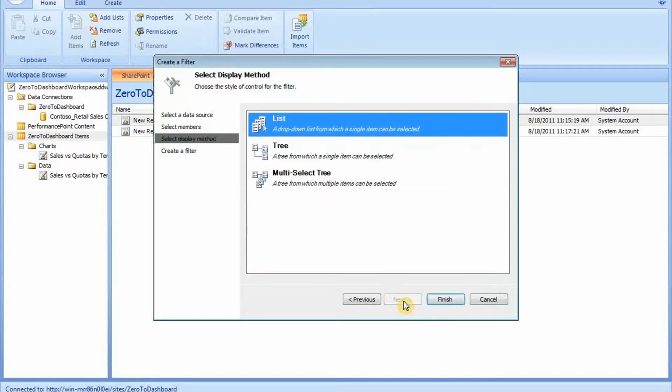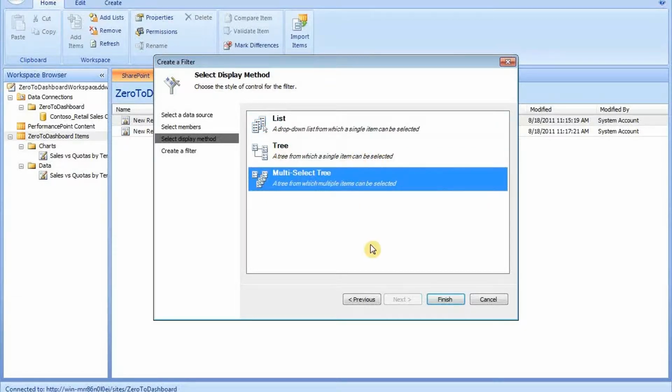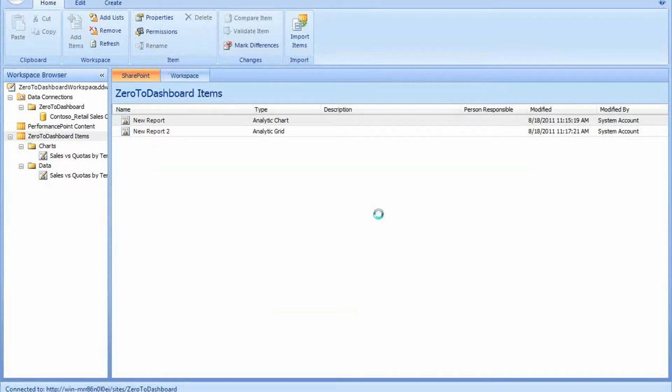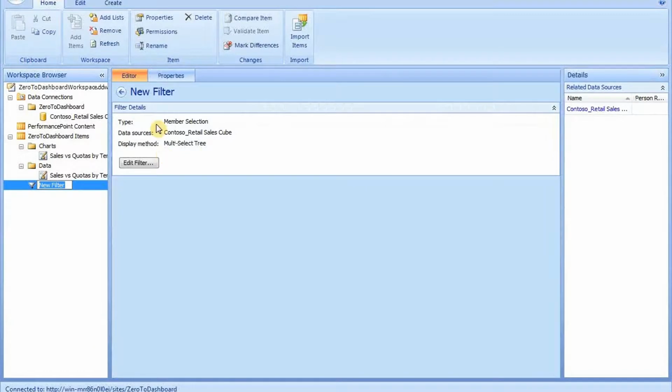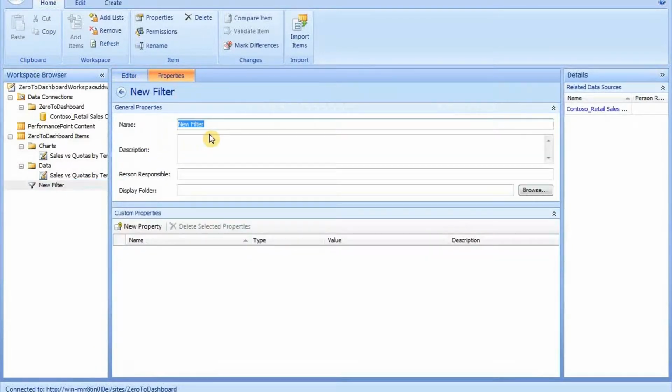And we'll hit Next. And these are the different display methods. A list is just a simple drop-down list, or a tree view, which you can only select one item at a time, or a multi-select tree. So we could actually select different items at the same time. And I'll show you that when we get to the demonstration. Okay, so let's go to the properties of the filter, and we're going to name this our calendar filter. And we're going to put all of our filters in a folder called, you guessed it, Filters.